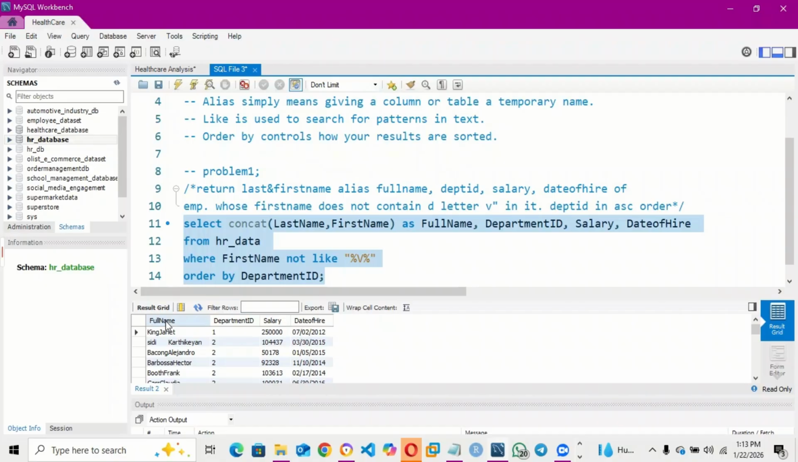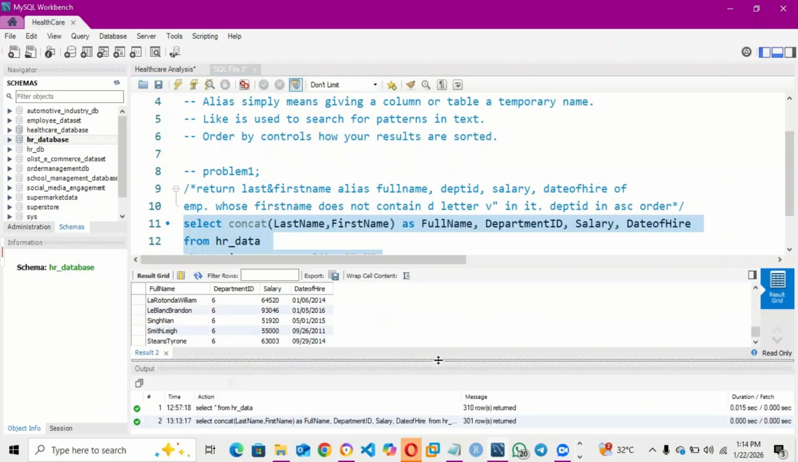So it's returned the full name, department ID, salary, and date of hire. We said the department ID should be in ascending order. As you can see, it is in ascending order, 1 before 2, that is the smallest to the highest, 2, then 3, then 4, then 5, then 6. Let's see how many rows it's returned. It's returned 301 rows.